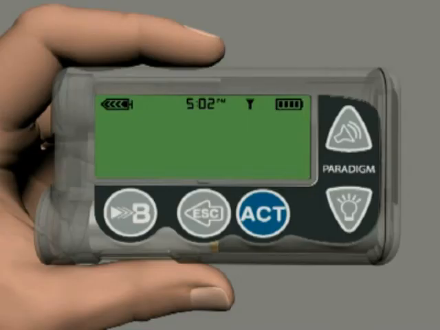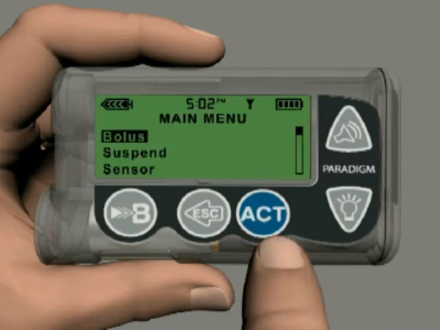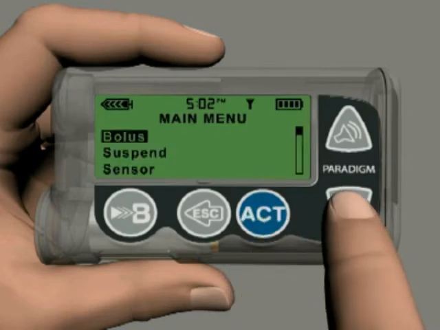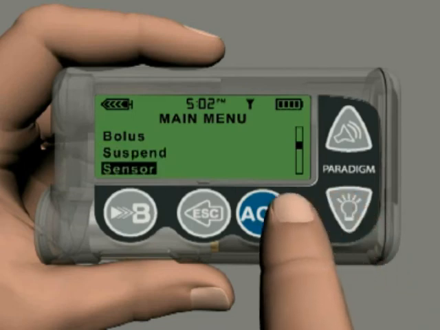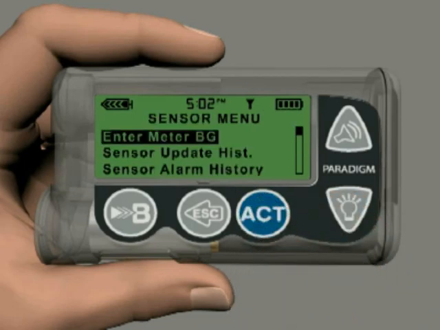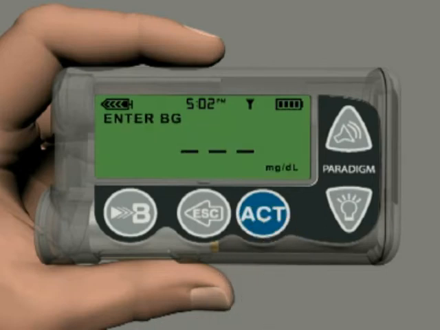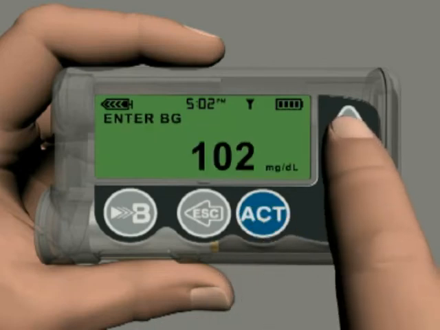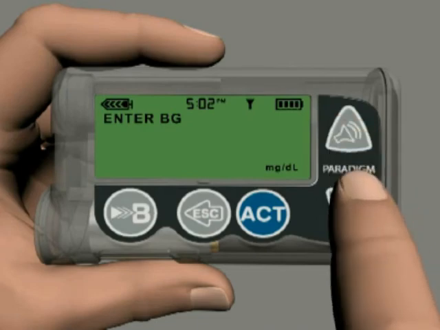To enter a value manually, perform the following steps. From the main menu, select Sensor and press Act. Select Enter Meter BG and press Act. Use the up and down arrow buttons to enter your BG and press Act again.